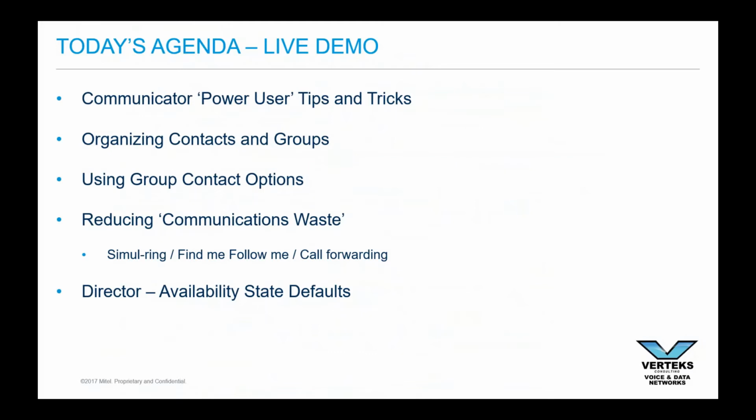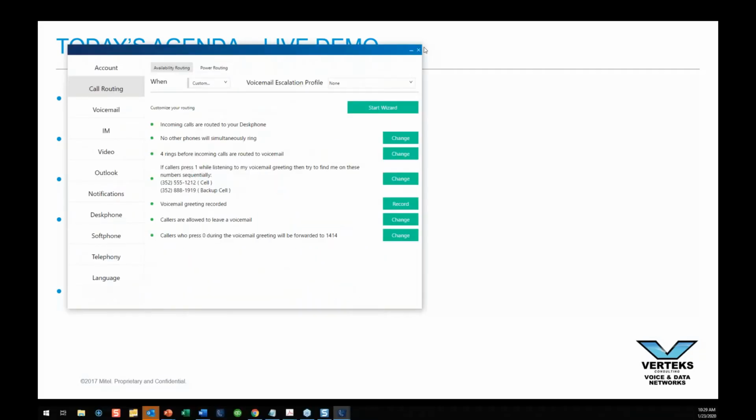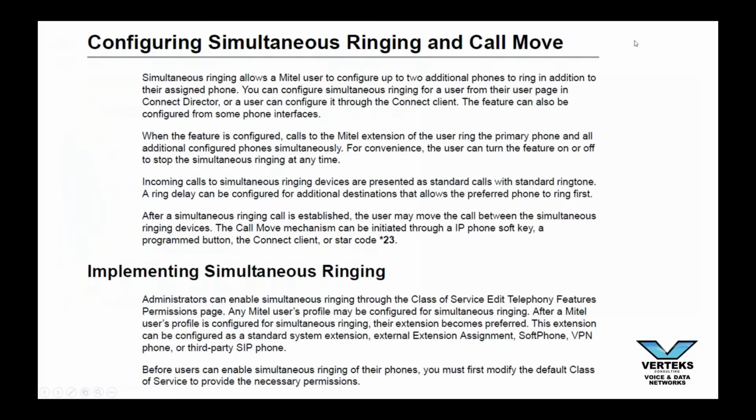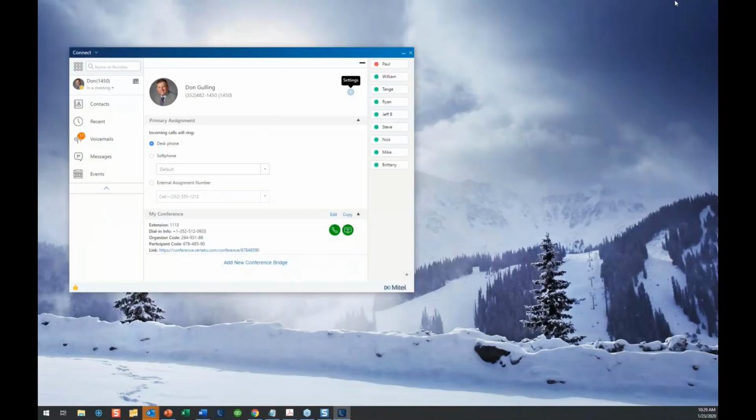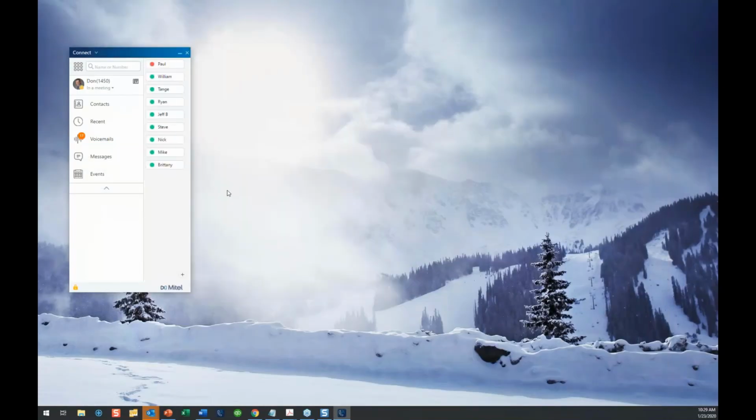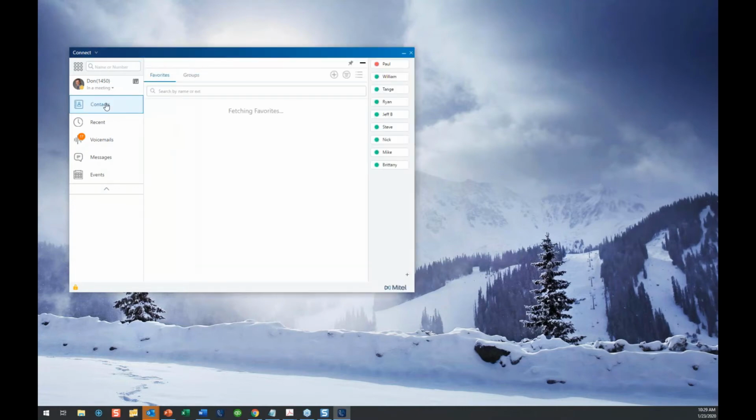So let me talk about for a second organizing contacts and using some power tools in contacts, again, to reduce communications waste. Then I'm going to show you some director tools. So let's back up here and pull up the Connect client again. So I'm in Connect client, and I've got a list of contacts.